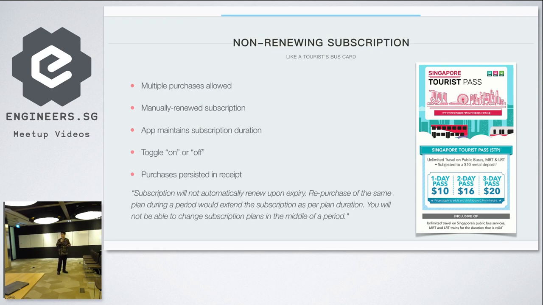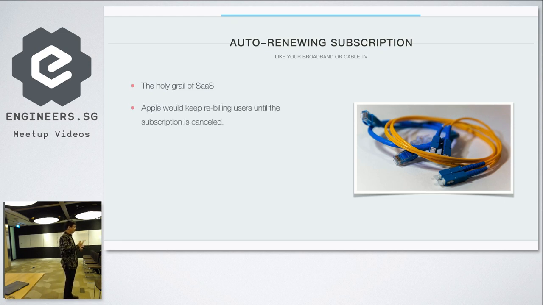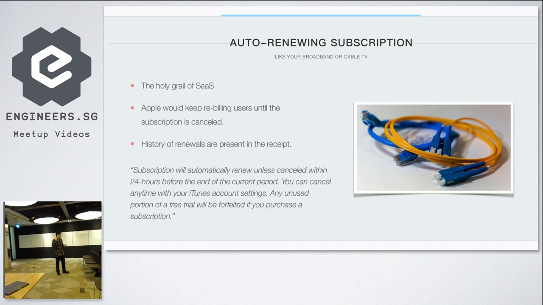Take note that Apple review will probably need you to have this sentence in your UI when you are offering in-app purchase for subscription. Okay, auto-renewing subscription. This is the holy grail of SaaS, software as a service. Apple would keep on rebilling the user until the user cancels. And guess what? The user needs to cancel from iTunes, cannot do it from your app. So you have an excuse to not provide the UI on your app. The receipt file will contain the in-app purchase as well. And take note of this legalese that you need to put in your app when you do it. Subscription purchases.